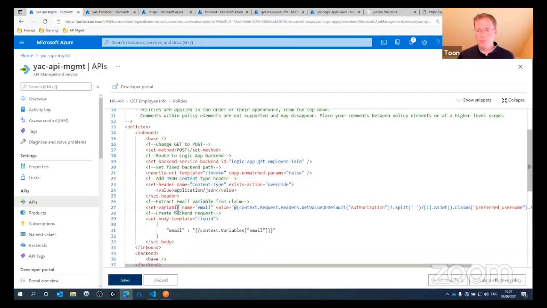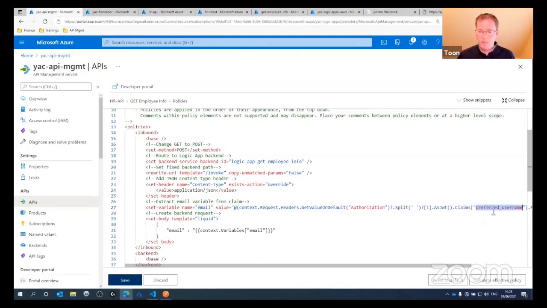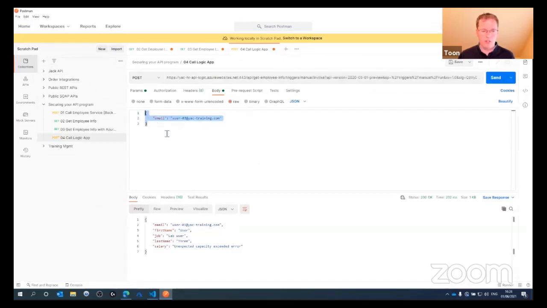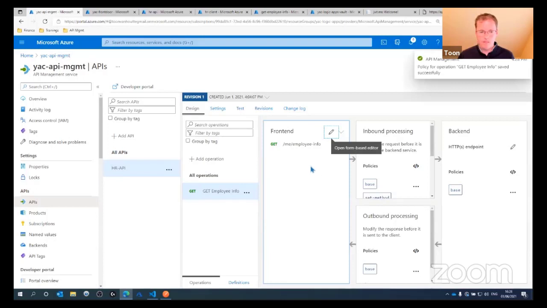Then the most magical thing here is extracting the email from our authorization header. So from the JWT token, we extract the email. Normally this should be with the email claim, but in my case it's the preferred username because they are not linked to Office 365. I put the result, the email, into a variable, which I will be using in the very simple liquid template, where we set the body to just the same HTTP body that we need to send here to our logic app. So let's save this. All right.